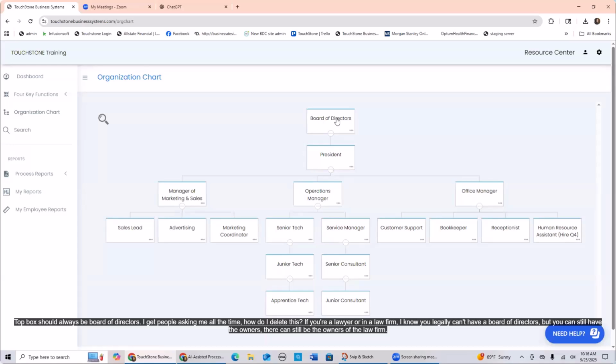Top box should always be board of directors. I get people asking me all the time, how do I delete this? If you're a lawyer or in a law firm, I know you legally can't have a board of directors, but you can still have the owners. There can still be the owners of the law firm.